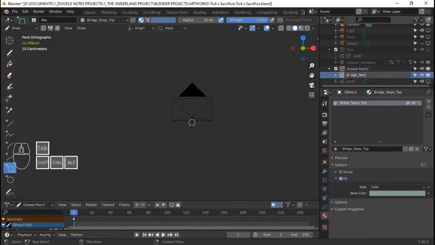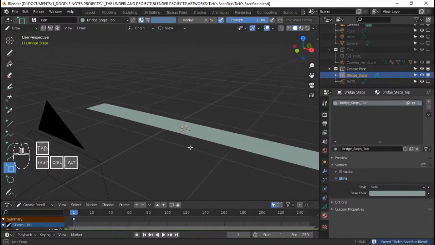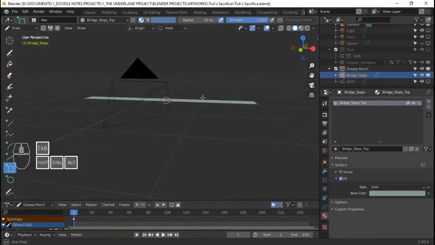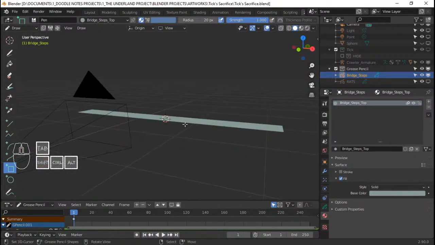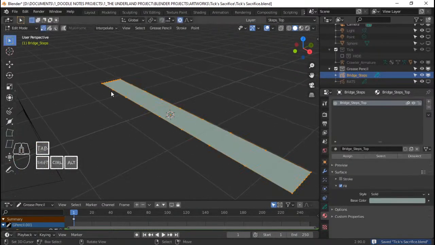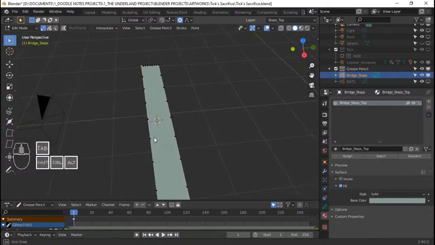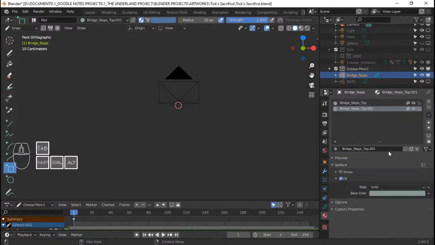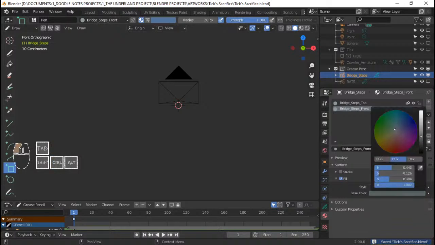Bridge steps. I'm not really sure about the terms I'm using here, but I'm naming the floor part of the bridge steps, and the railings will be railings. Or I don't know, I'm just gonna use railings or something. But anyways, let's make another material for the bridge of steps front. So I'm just gonna get this, duplicate that, and rename it front. And I'm going to make this one darker.